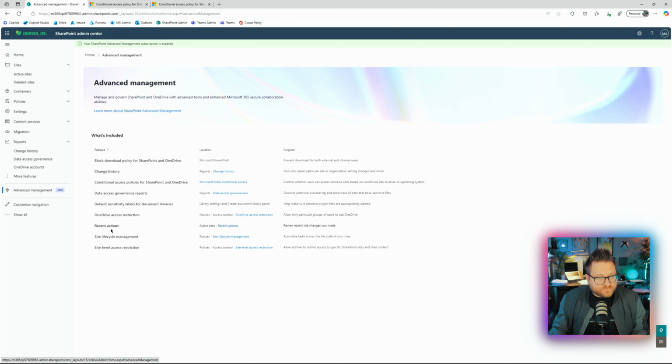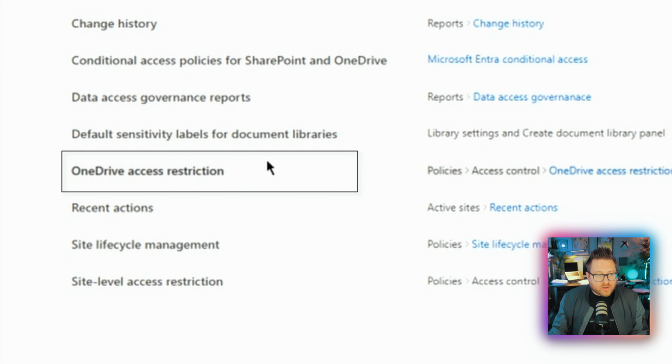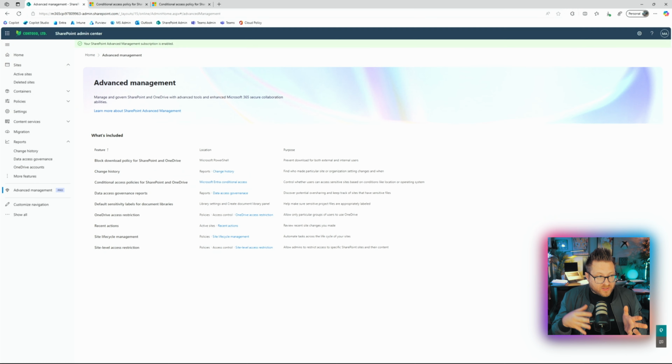What's next here? OneDrive access restriction. What this policy is going to allow administrators to do is limit access to OneDrive content to a specific security group. So this is going to ensure that only authorized users can access and share files within OneDrive, really preventing unauthorized access and potential data breaches and so forth. But it's more of a hammer down approach.